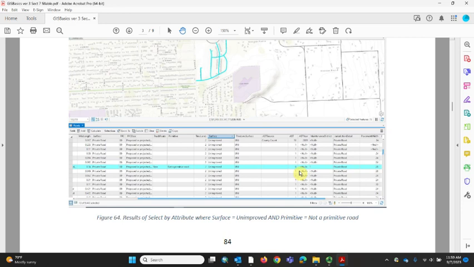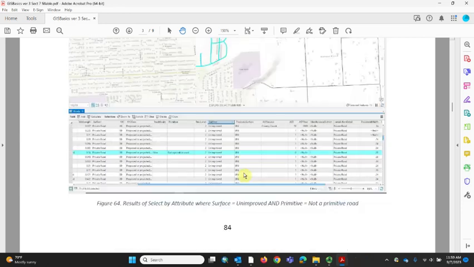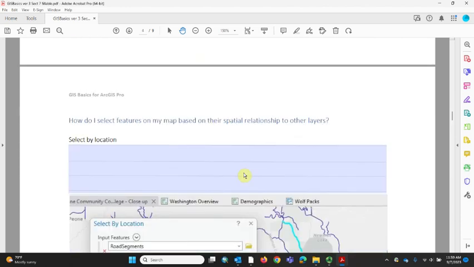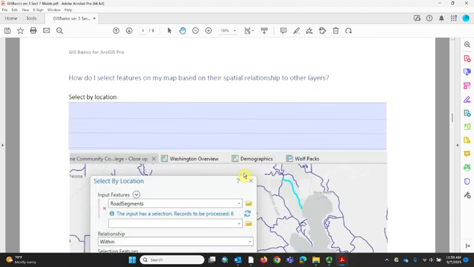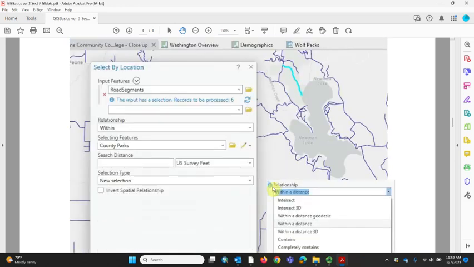Okay, so this is showing the results of select by attribute where the surface is unimproved and it's not a primitive road. So, okay. What's next? Now we're going to go from selecting by attribute to selecting by location. Let's do it a little bit and then we'll write about it. In this one, we're looking at road segments that are within county parks. We might do that one.